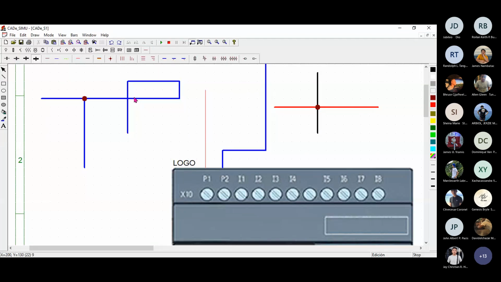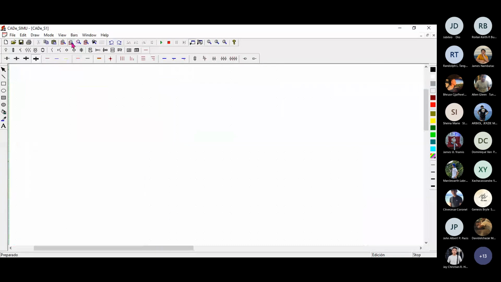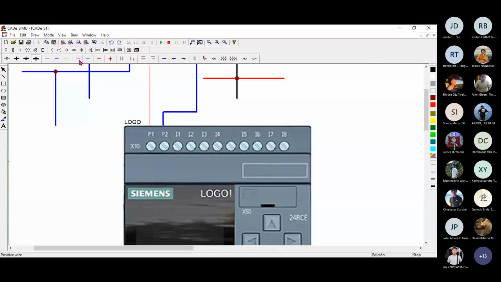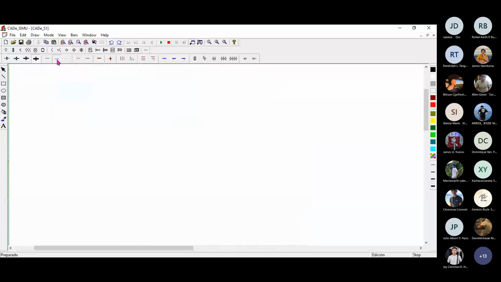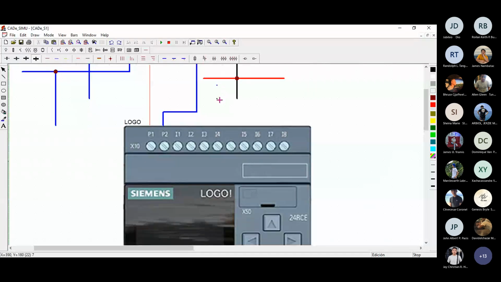So if you intend to connect, let's say, to I2, you have a wire and then move to the left and connect within the boundary. Do not cross the boundary of the picture of the PLC. Okay, so it will not be connected.